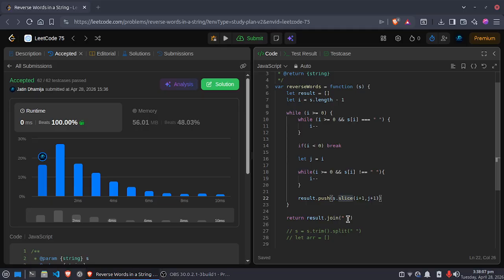This approach is stronger because it shows manual string traversal. We are traversing the string manually using the two pointers i and j, and it's better DSA thinking. Now what did we learn from this problem? We learned how to handle a string with extra spaces, and we learned the difference between using the built-in method and solving it manually using the two pointer approach.